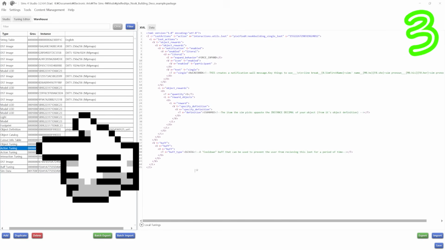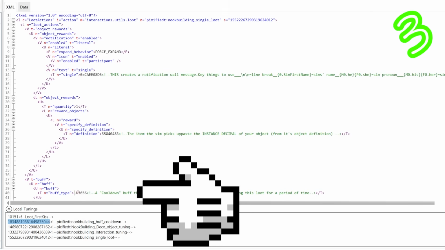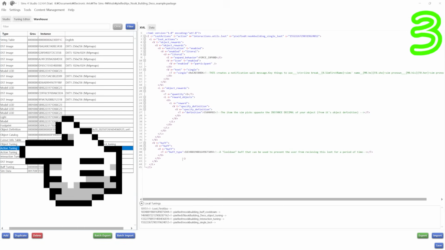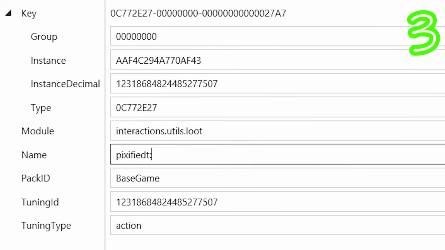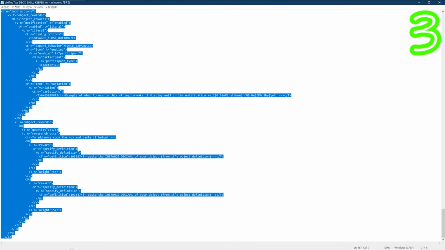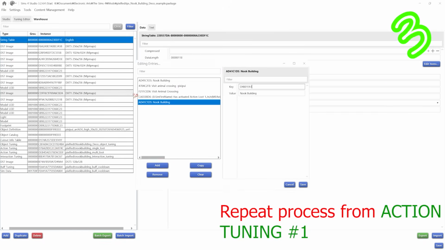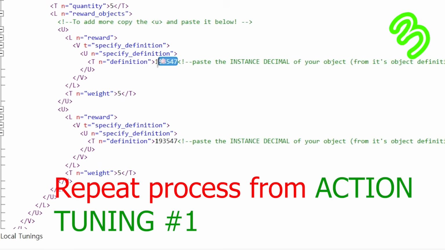Action tuning number 1. Update buff type ID with your buff type ID. Action tuning number 2. Update tuning ID. Empty inits. Copy multi-loot. Paste. Repeat the process we did in action tuning number 1.